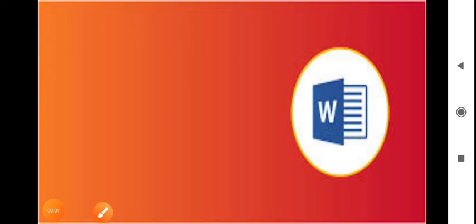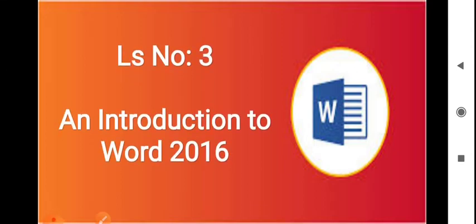Good morning, students. Today we'll learn lesson number 3, that is Microsoft Word, an introduction to Word 2016. Correct? You can see here the symbol at the side.